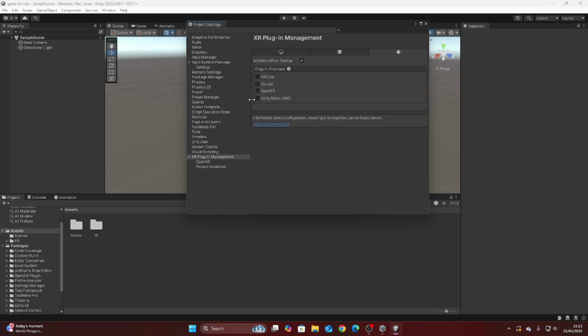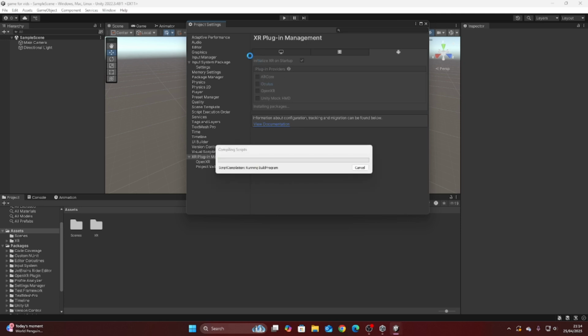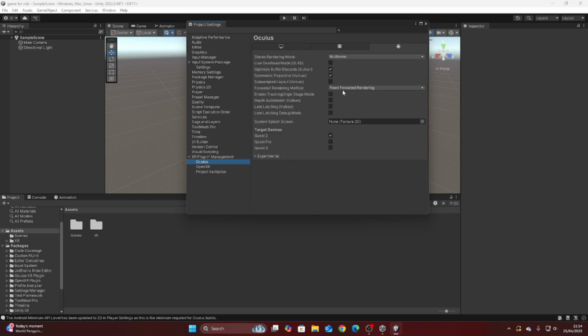Then go back to XR Plugin Management. Go to the Android setting. Go to Oculus instead, so it can actually work on Oculus. Or I think that's how it works. So here you're going to want to, oh yeah, these down here. You're going to click Quest 2, Quest Pro, and Quest 3, and experimental. You don't really need that. And also change this to multipass as well.